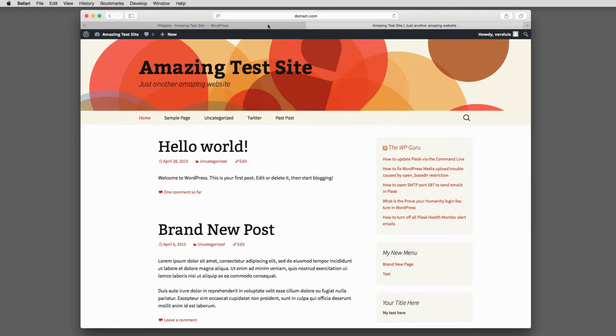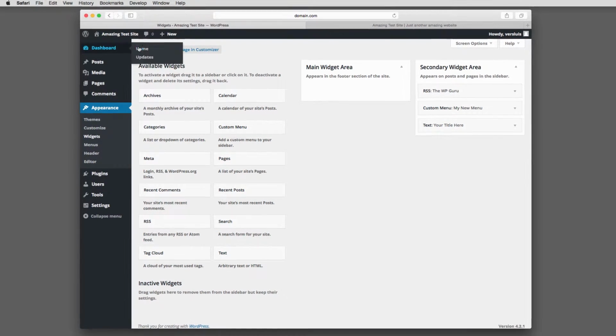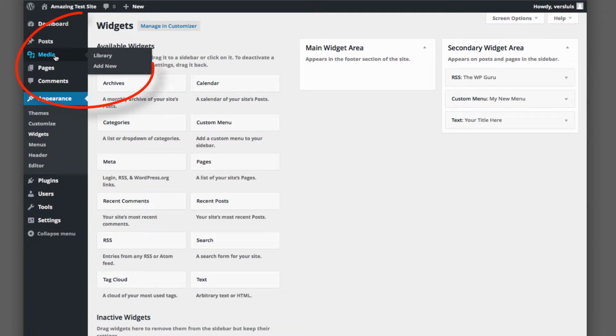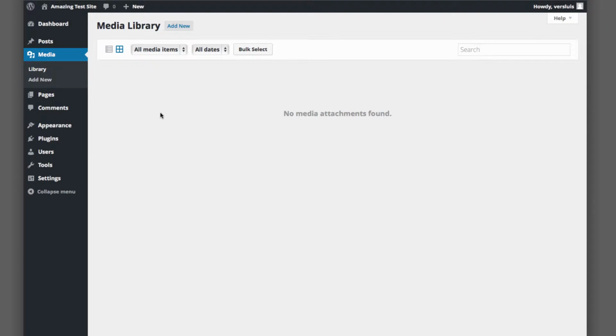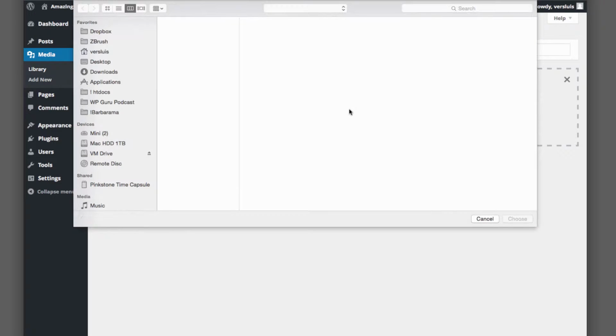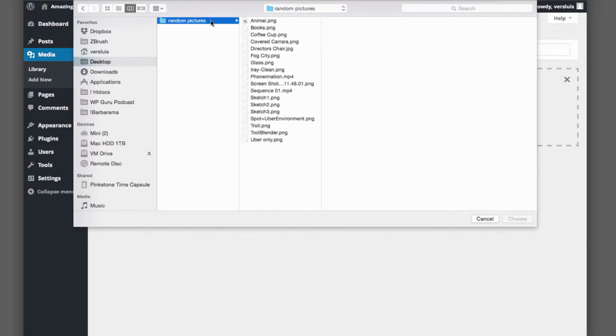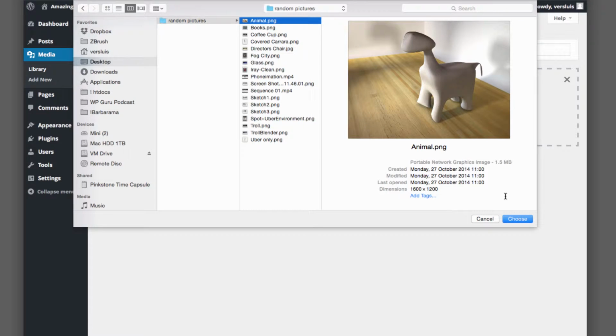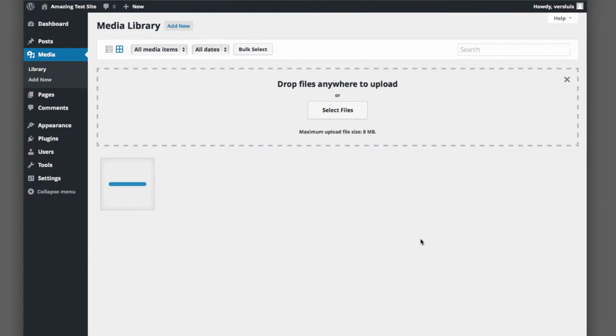There's a central hub for managing all your images in the admin interface under Media. There's Media Library and Media Add New. Right now I have nothing in my library, but if I wanted to, I can add something. Click Add New, either select Files and navigate to a folder, such as the one that I have on my desktop. Pick one image, pick several images, and upload them. This will bring them into the WordPress Media Library.